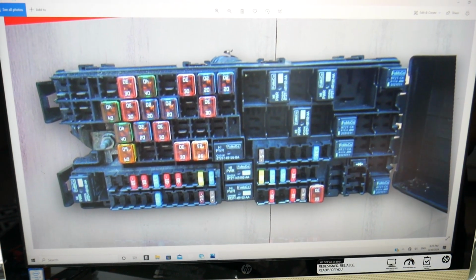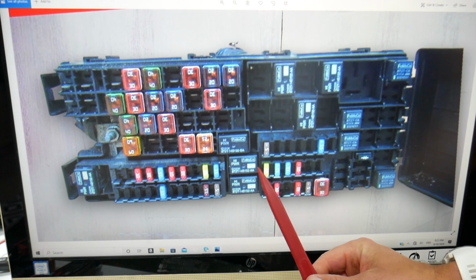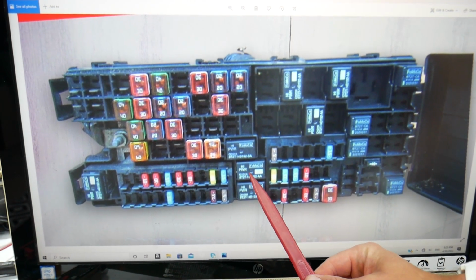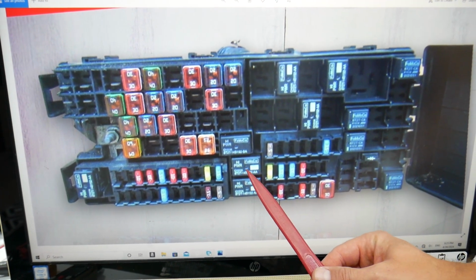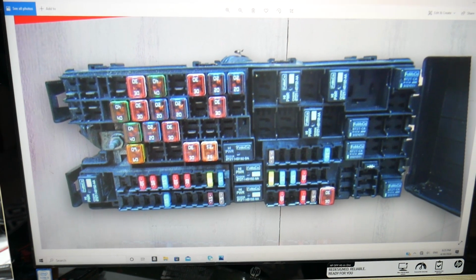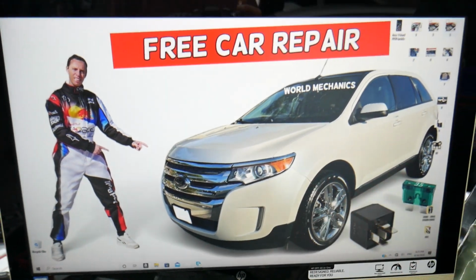The relay that we need to check is known as relay 66. That relay right here, a very important relay, will be the one that you will need to check for the automatic transmission on Ford Edge.